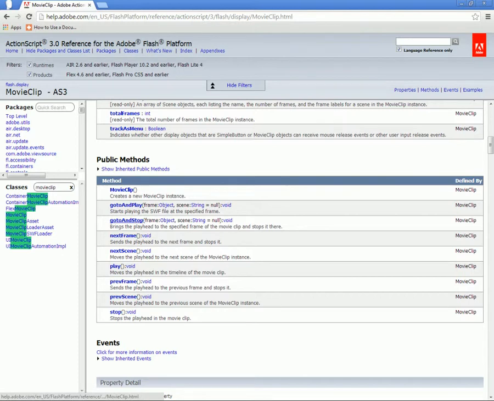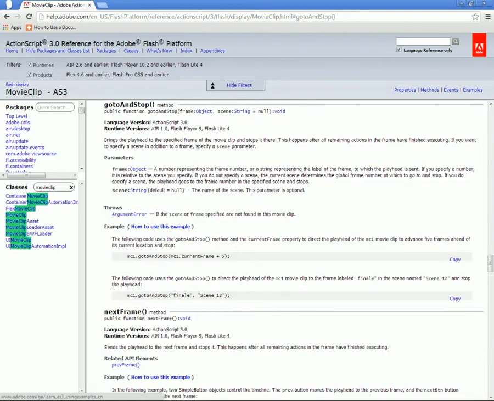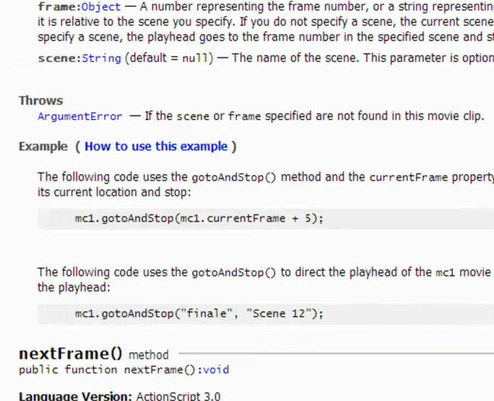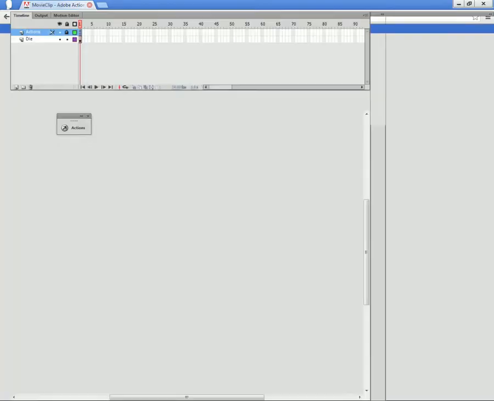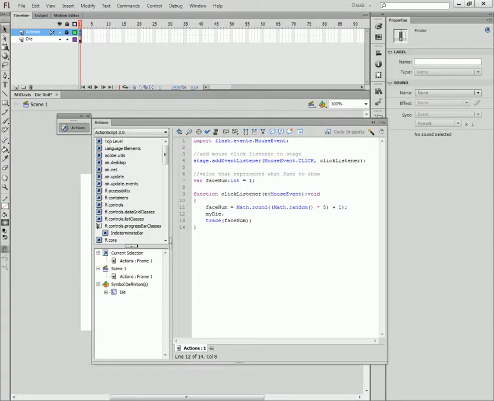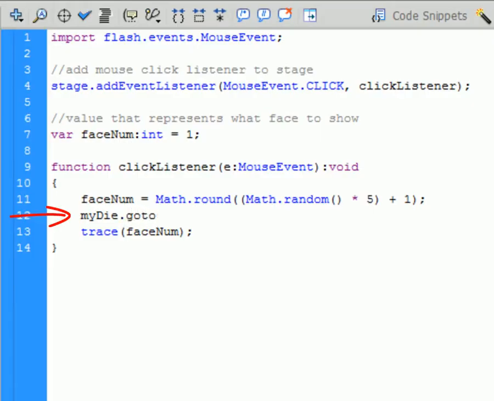And if you want more information about it, you can click on it, and it says everything you might possibly need to know. So I do know that goTo and stop, you have to give it an actual frame to go to. Kind of shows you how that works down here. I'm going to go back into my code under actions. I'm going to say goTo and stop, and make sure you use the capitalization like I do here, which is in that API reference if you don't remember.